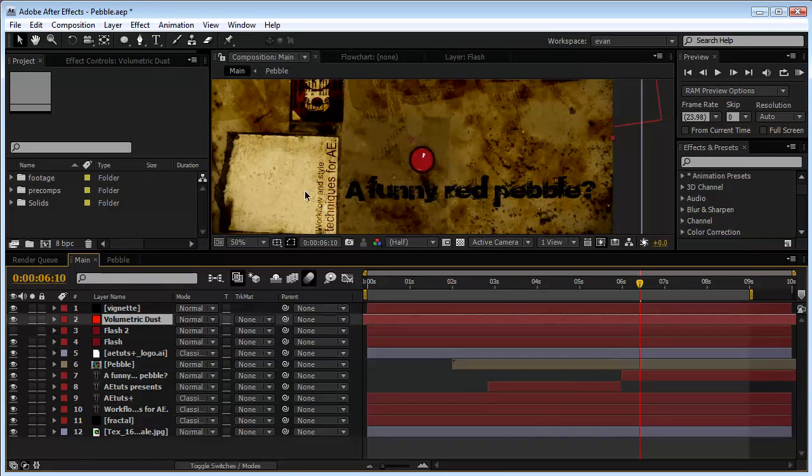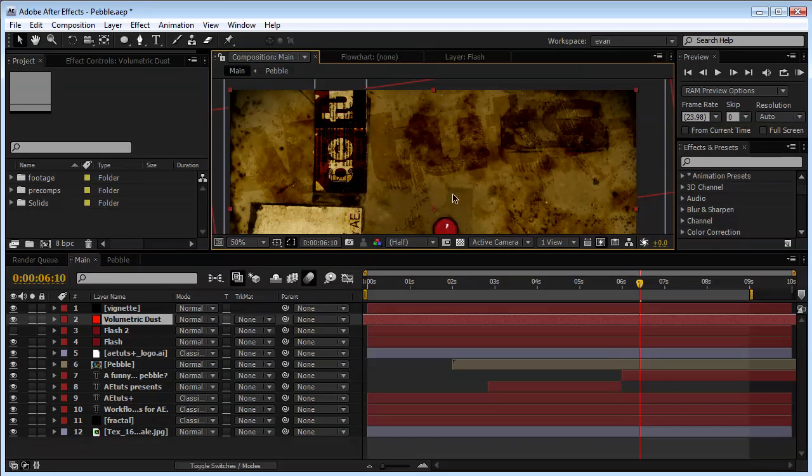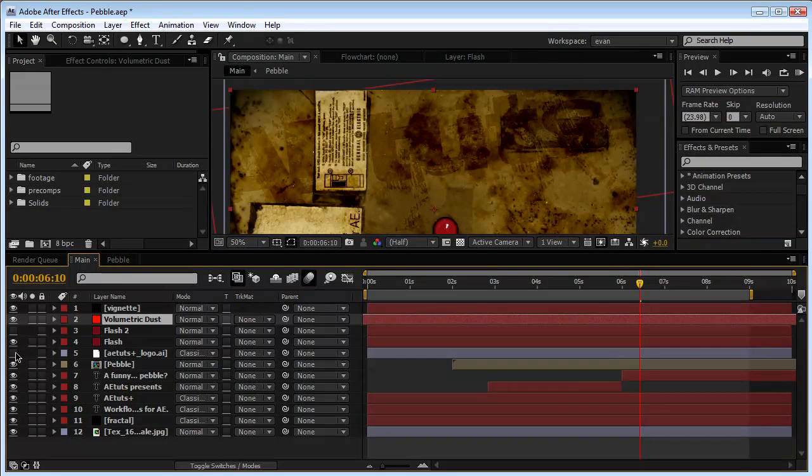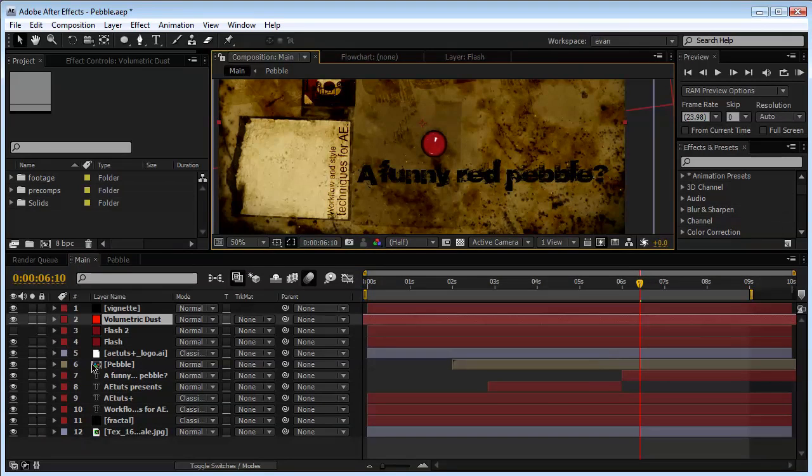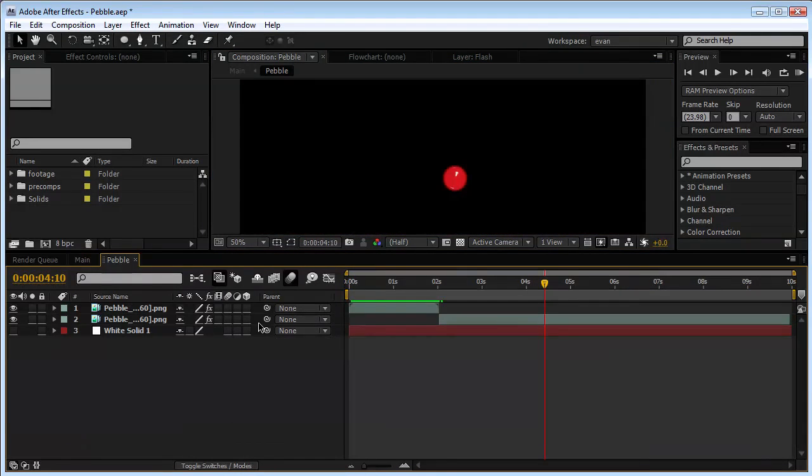And we have back here, you can see right here, we've got just some random wording just to give it some style. We've got our AE Toots logo, some customization done in there to make it look grungy. We'll look at that in a minute. We've got our flashes that are just very simple to do for this application. And then we have our pre-comp, which is our Pebble.